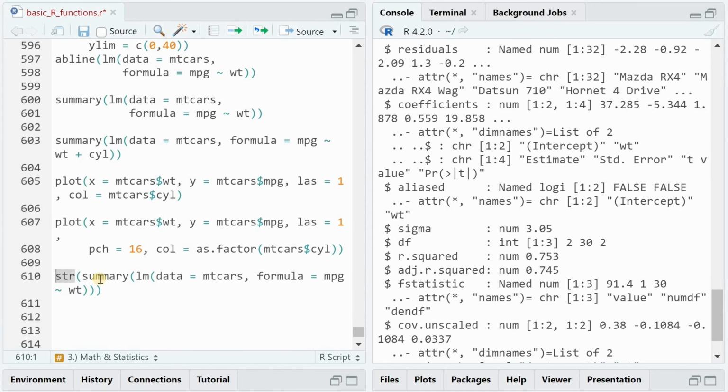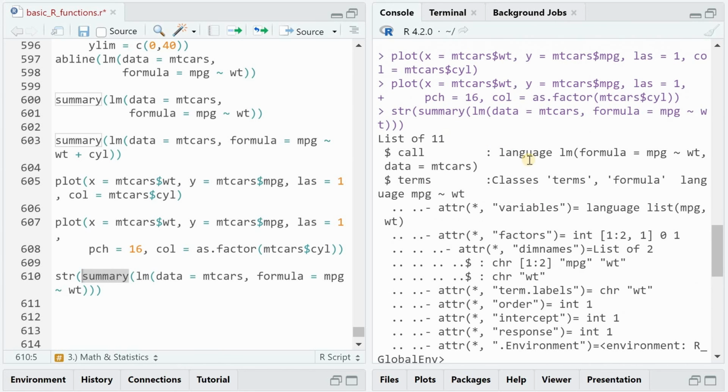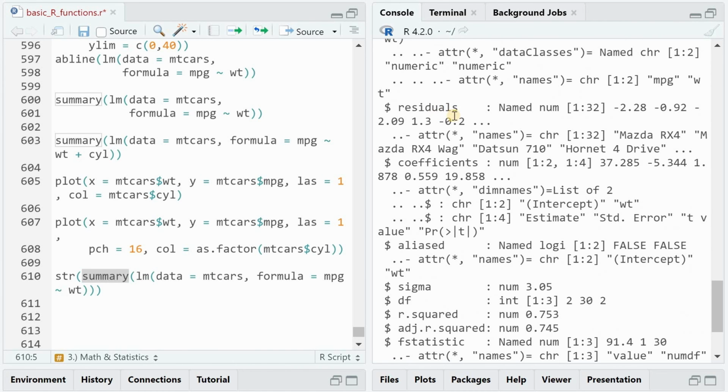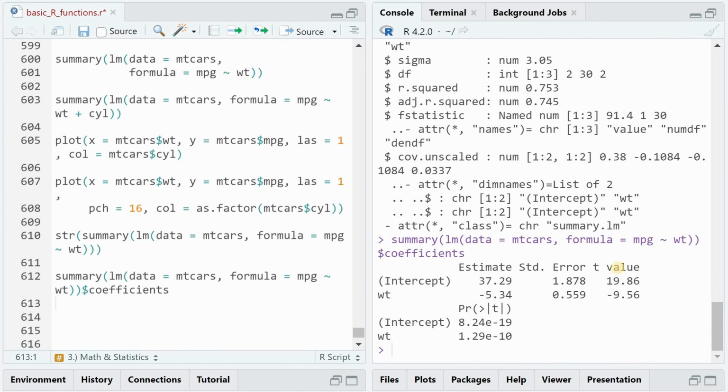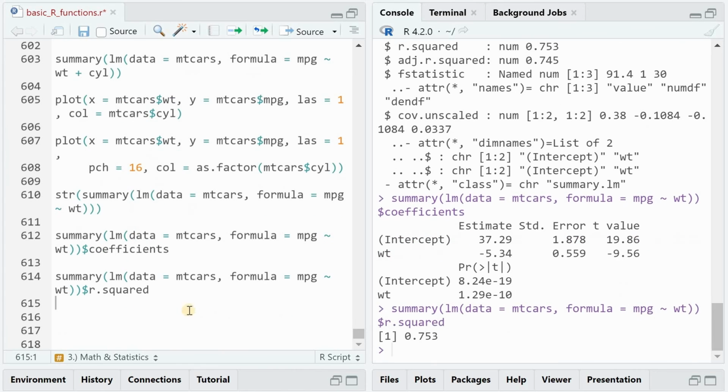Keep in mind that with str on the summary of the linear model, you get the whole structure of this summary, and this allows you to access individual results again. So you could extract the coefficients from the summary and also the r² value. In case you want to include it in some write-up of your statistical models, you can access this number specifically.